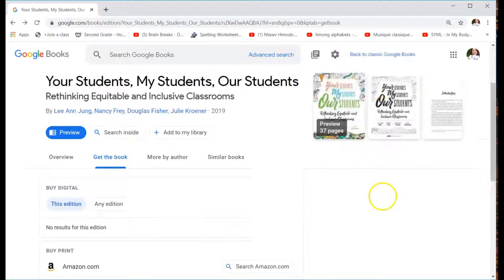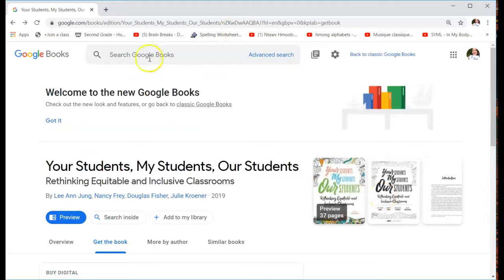So as you can see, Google Books is a very interesting service offered by Google for us to use, and that is one way that you can use Google Books.